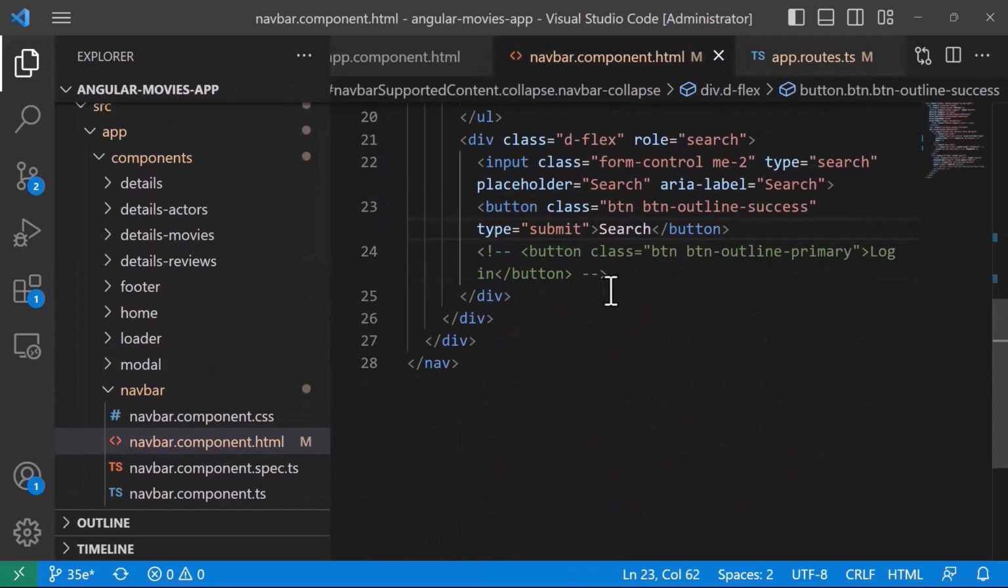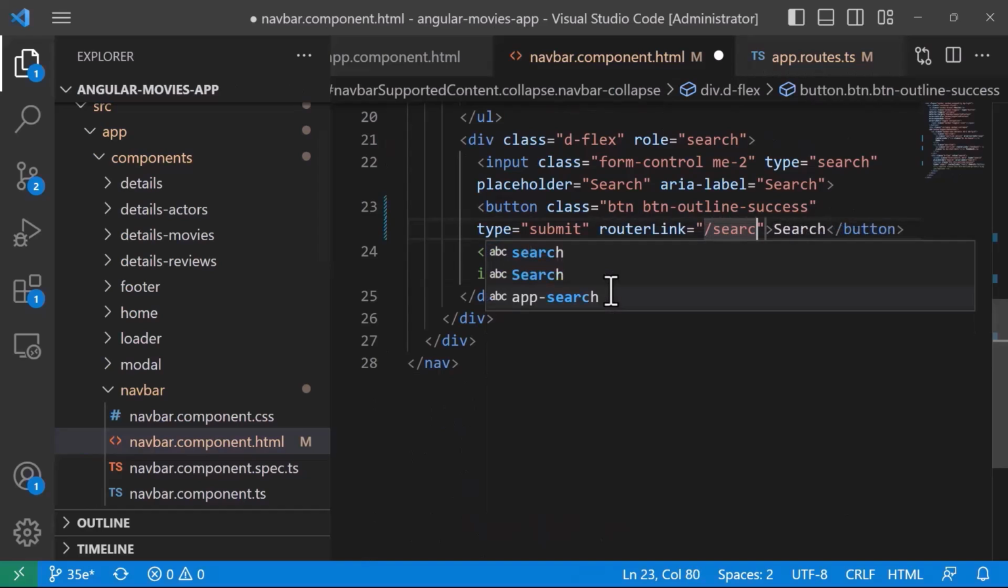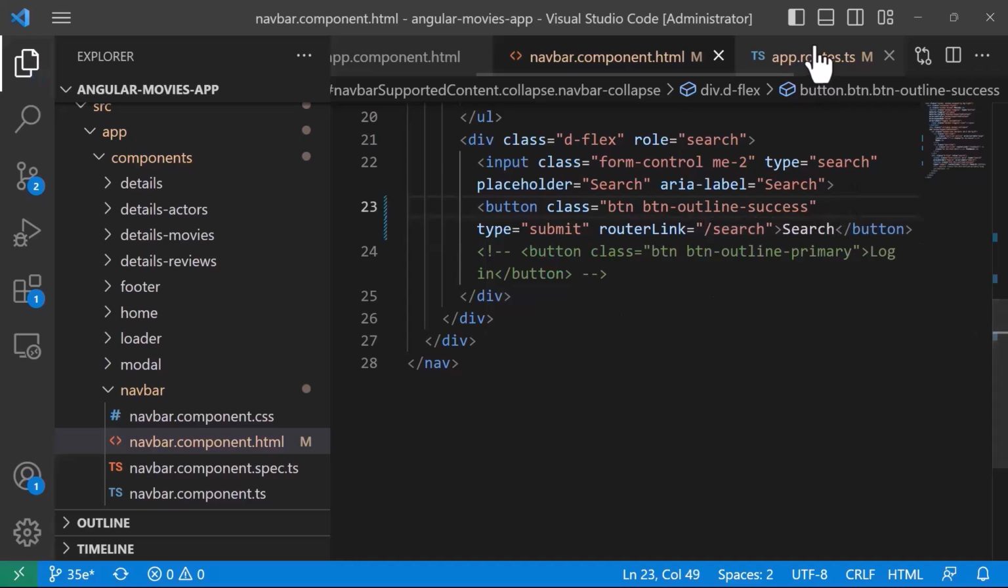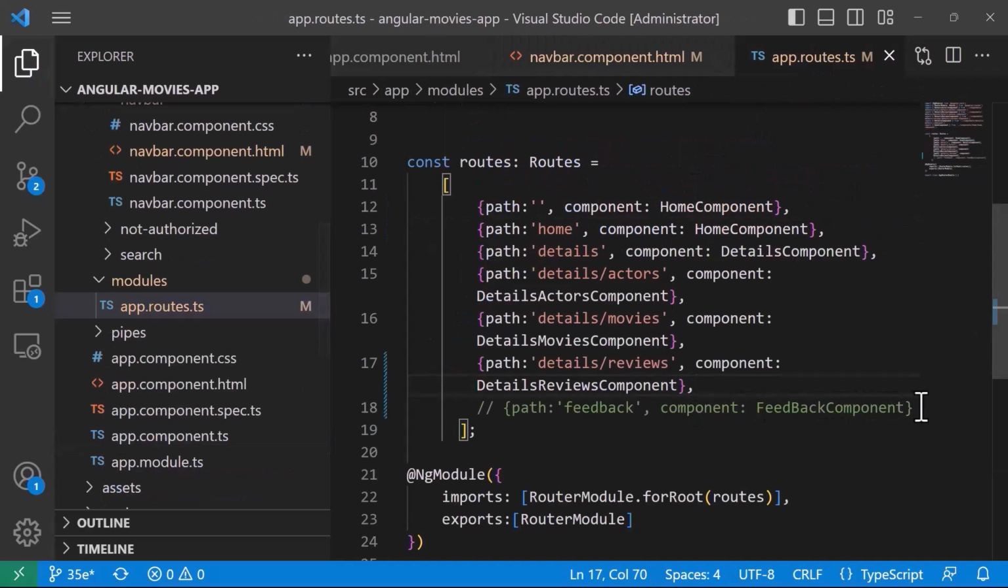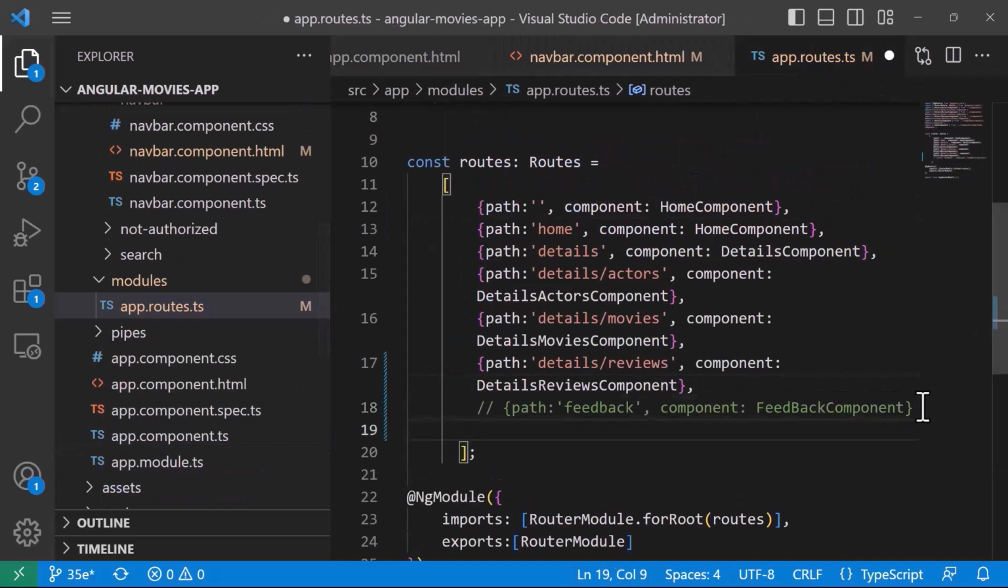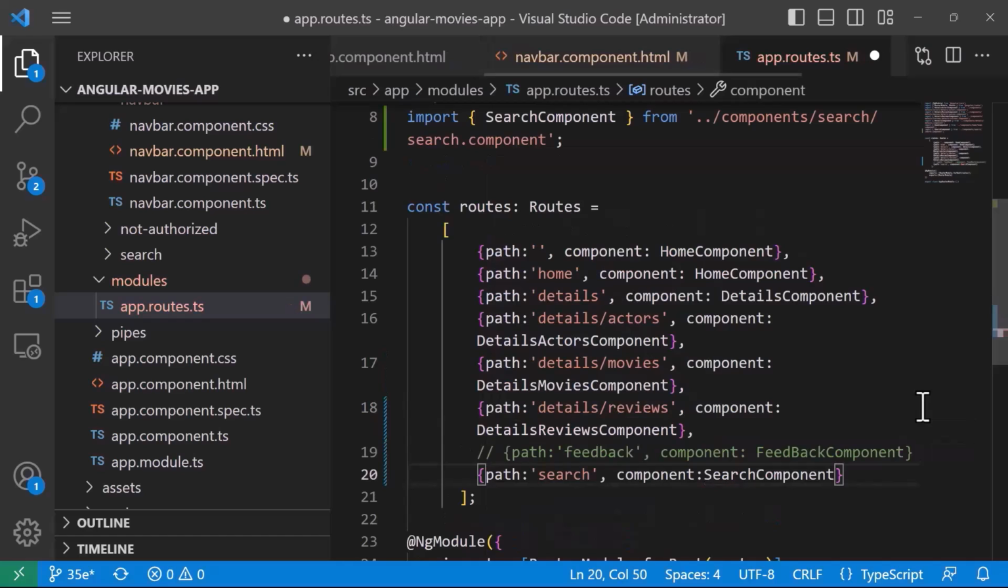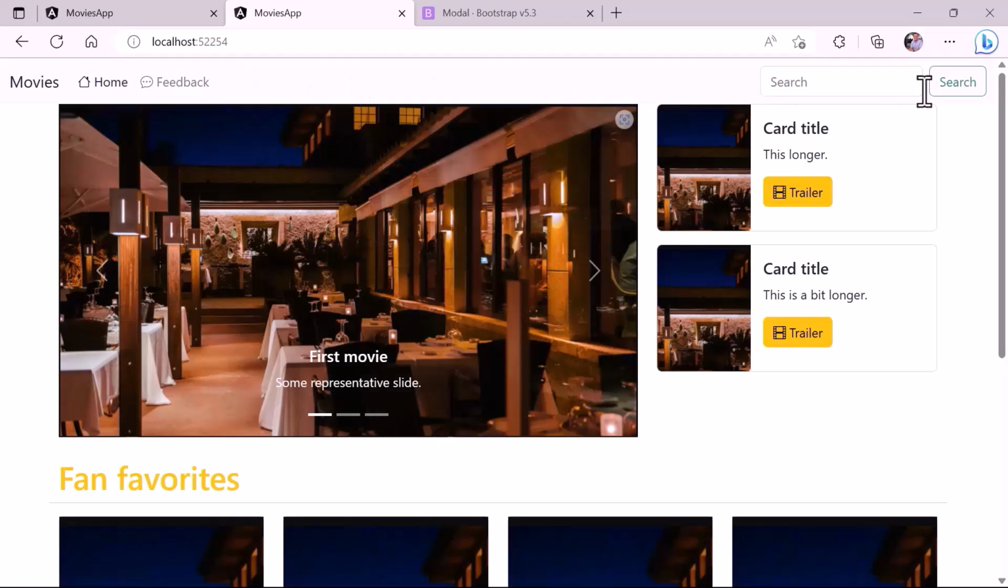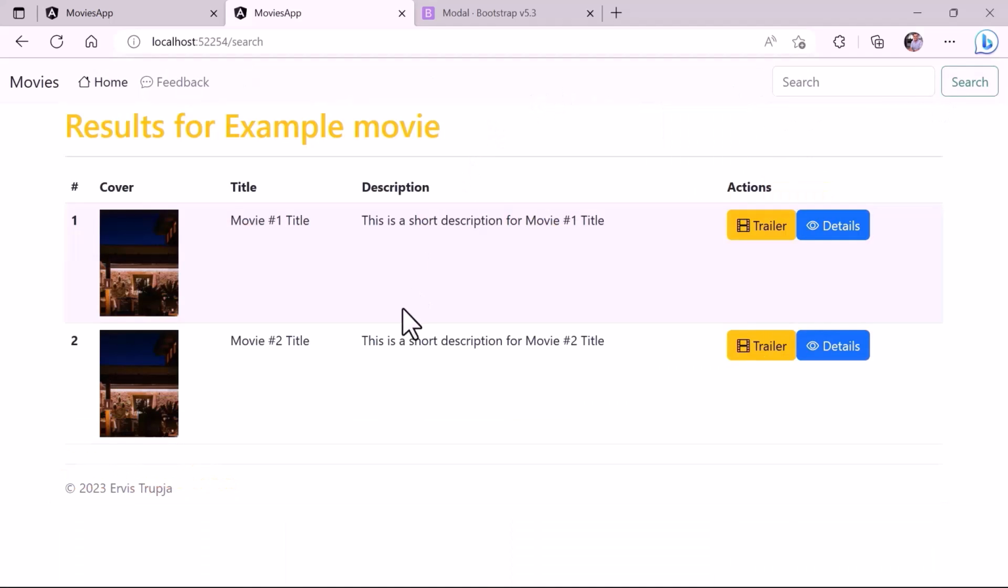So here we also have the search button. If you want, you can add the router link for the search button. So router link, this is going to be search. And of course, on the app routes, you need to type in here that for the path search, we want to show the search component. Now let us just go back to the app. If you click on the search button, you'll see that you are redirected to the search bar.